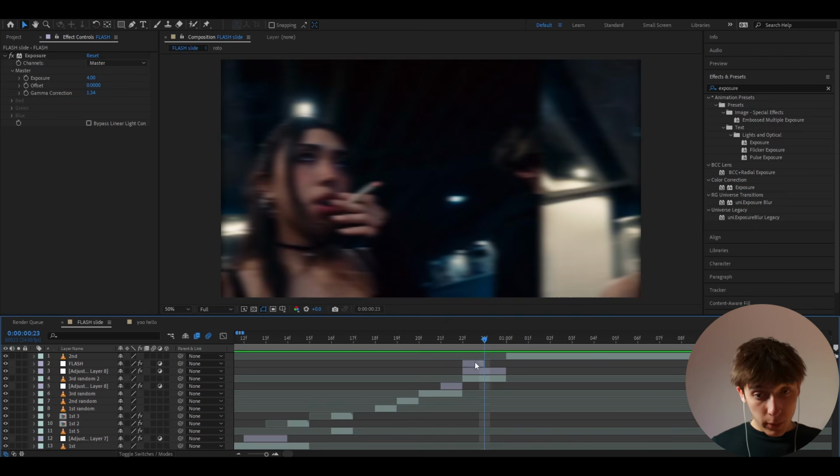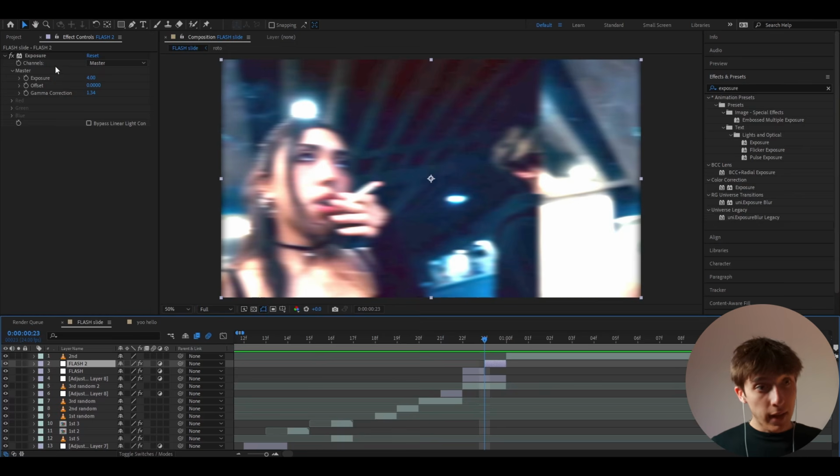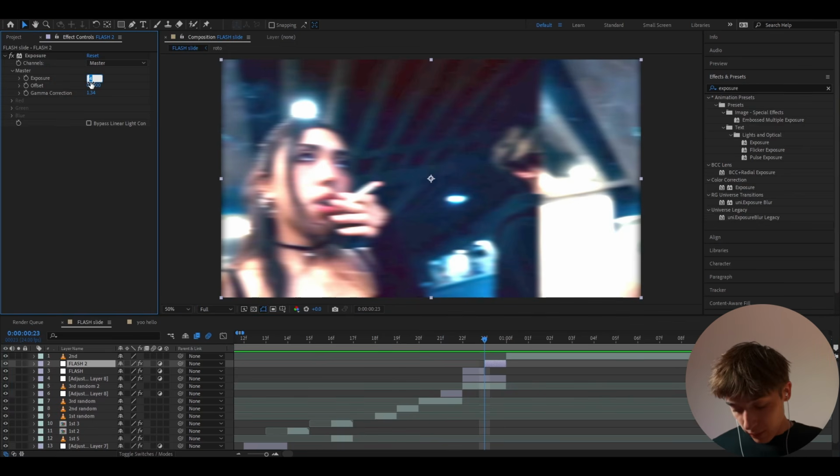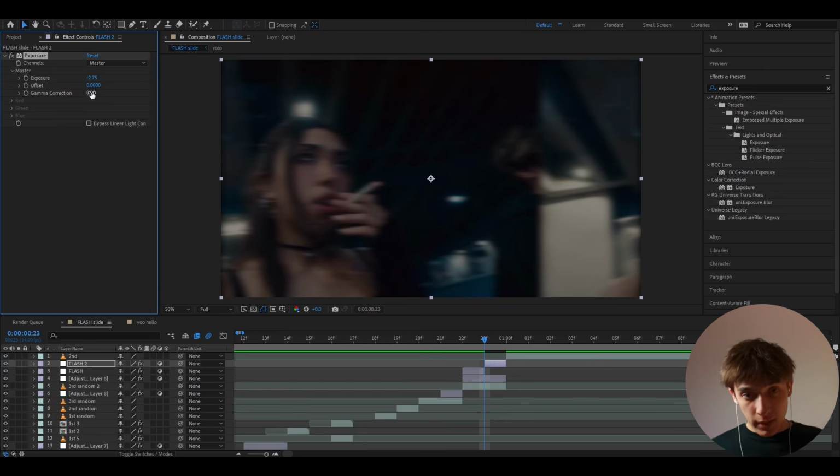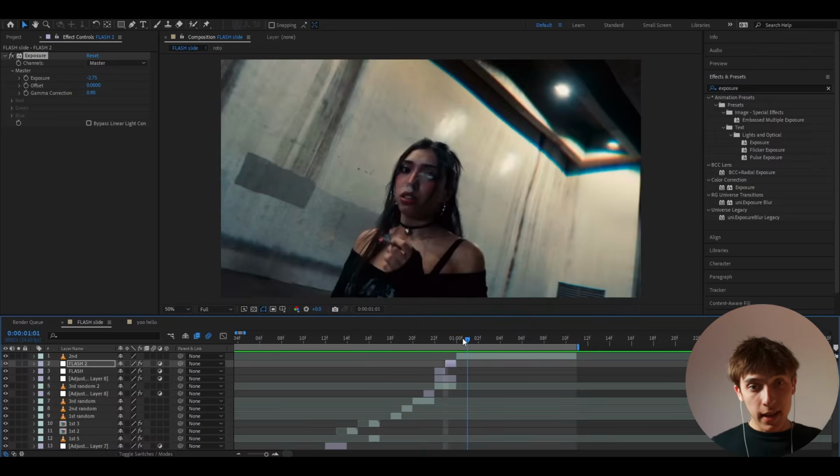And now we can go one frame forward, press Ctrl-D on the flash layer to duplicate it. And here, instead of making it high, we're going to make it really low, like -2.75. For the gamma correction, we can keep it at like 0.9. And that's going to look really nice, just like that.